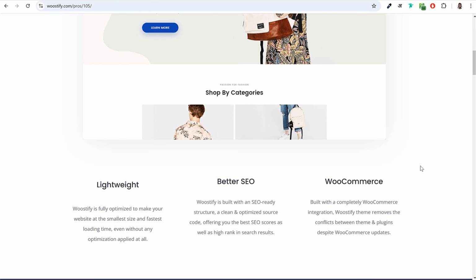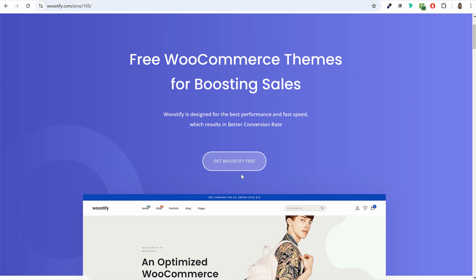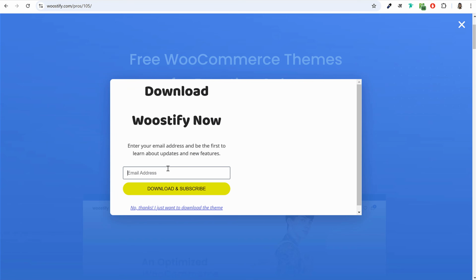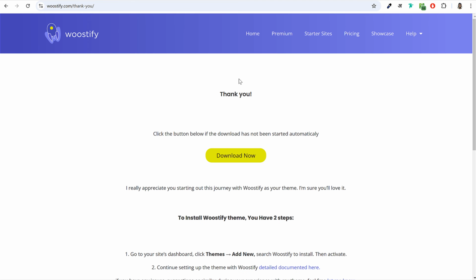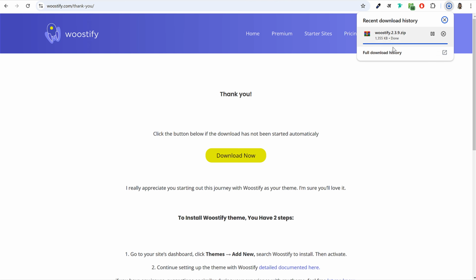So this is the theme. We want to use the free version of this theme. So to download the free version, simply click on this button, Get Woostify Free. Enter your email and click on download and subscribe, or you can simply click on this link, No thanks, I just want to download the theme. You'll be redirected to the thank you page. You can click on download now. And now as you can see, this theme file will start downloading for you.